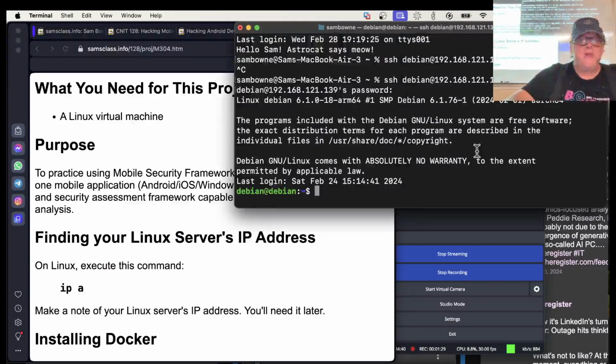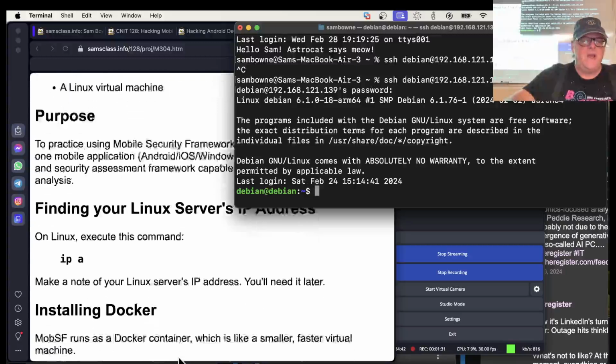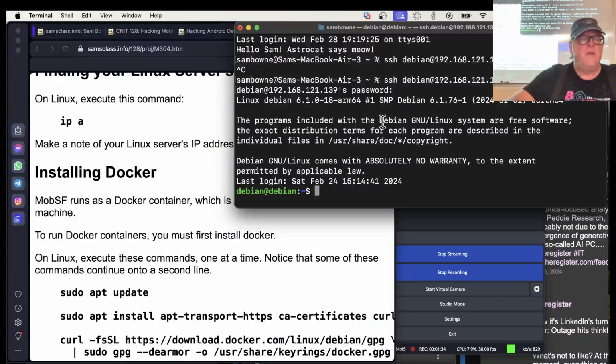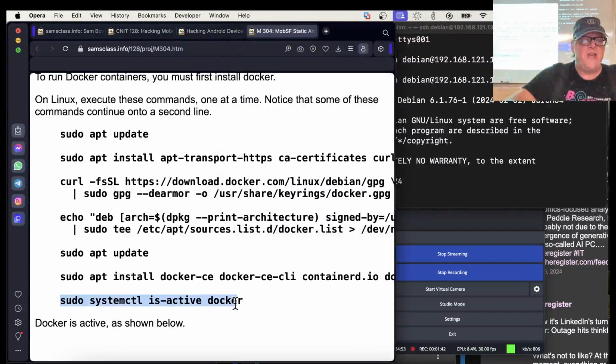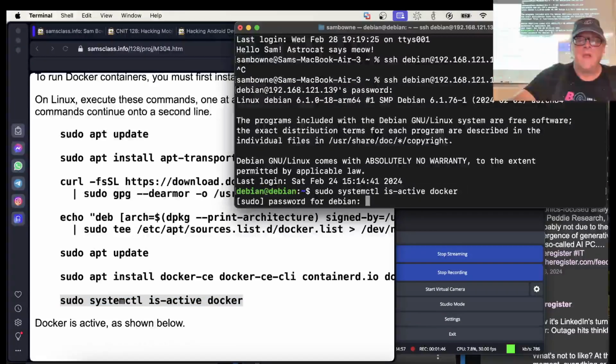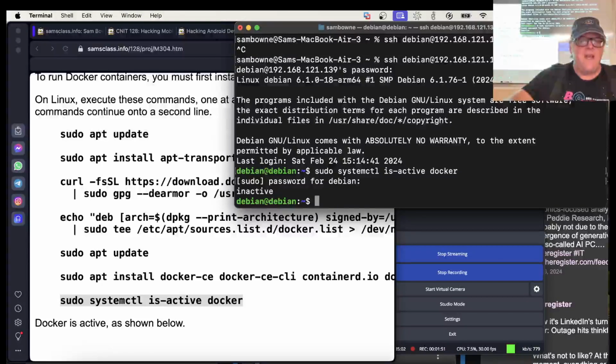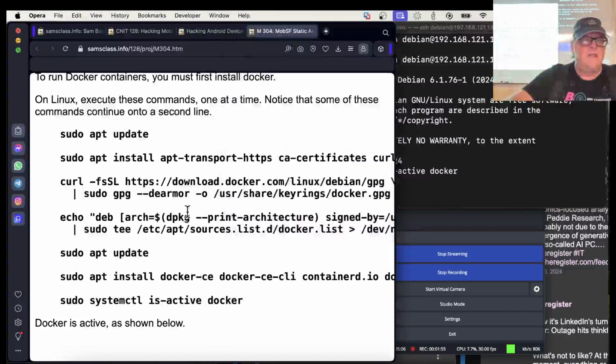All right, so I want to install Docker. Now, I think I've already got Docker running. Let's see. I think I can tell there: sudo systemctl is-active docker. That'll tell me if I've already got Docker on the machine. It's inactive, all right. Then maybe I have to install some of this stuff.